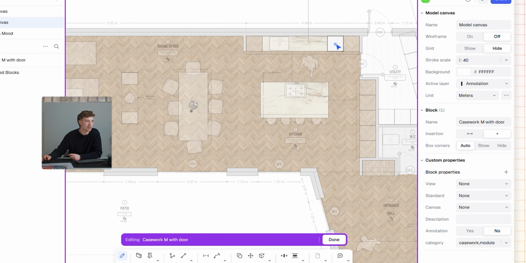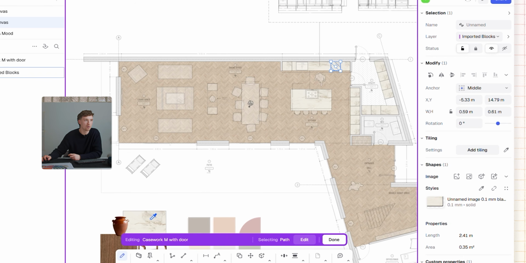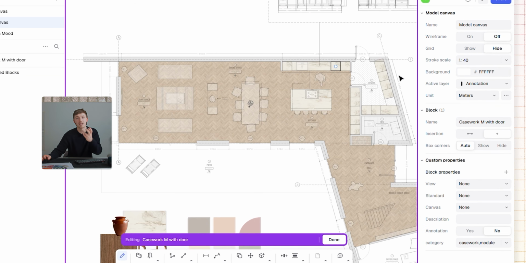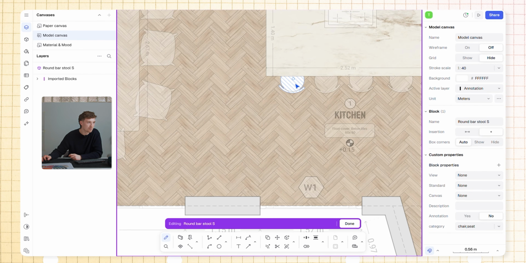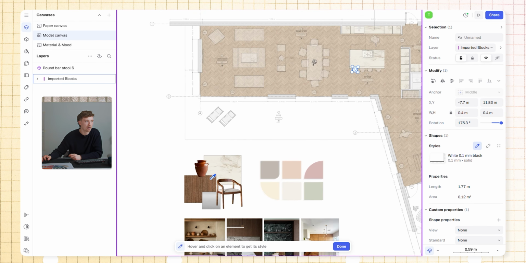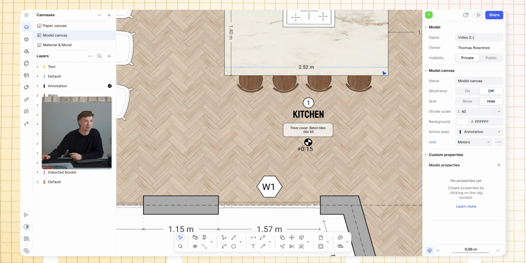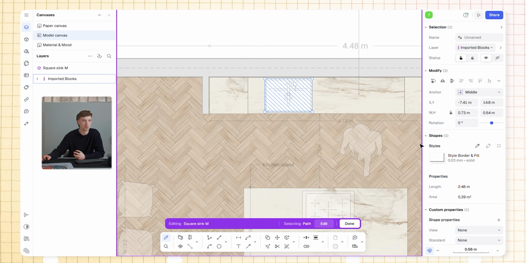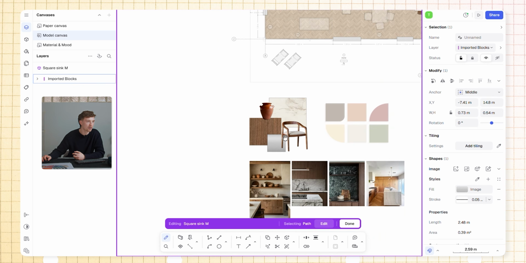The block elements, you can double click into them, pick your style, and it will apply it across all of the blocks, all of the same block associated in the model. In this case, we're going to apply this dark wood finish to these bar stools. So we've got this kind of contrast that we've created from the mood board. We're going to apply some kind of metal finishes to the sink, for example, and to the cooker.